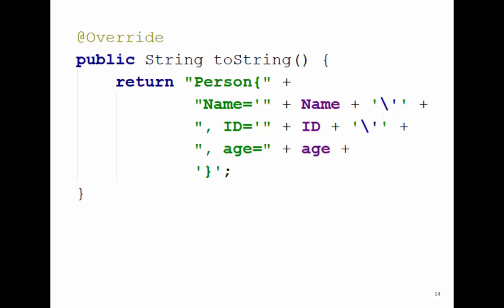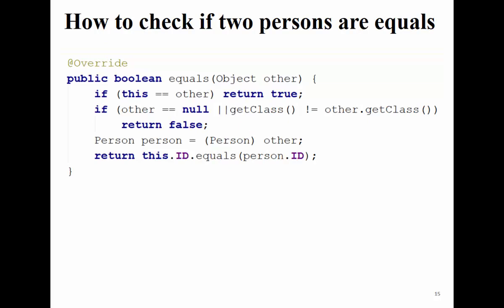So a string data type will be returned to the user once I use the object person inside a print message, like system.out.print. Once I use the person data type there, an object of person data type, I will print this string. Equals is another method that allows us to check if two persons are equal or not.